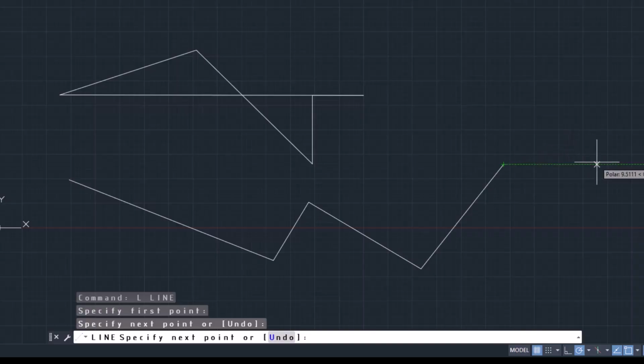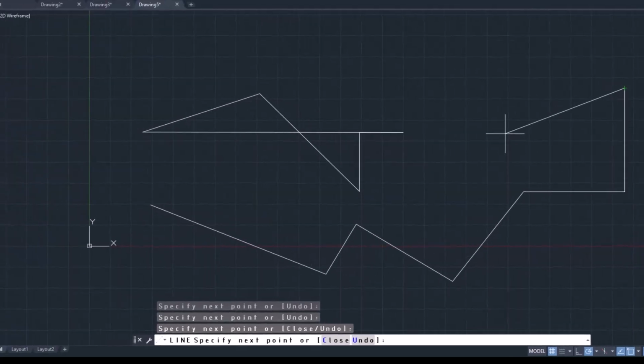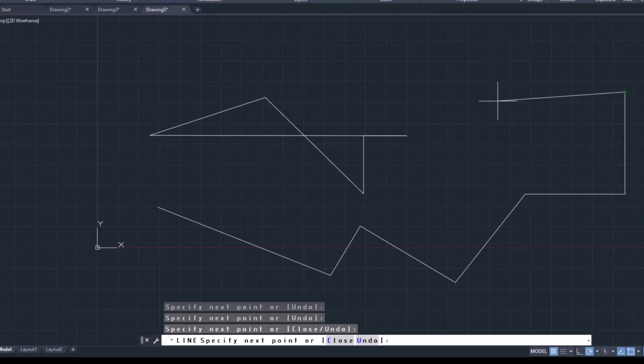I could use my assistive tool, draw a straight line. And again, if I choose to draw a straight line, I can do that. And I could choose close. I could also just draw another segment. And now I'm going to choose close.